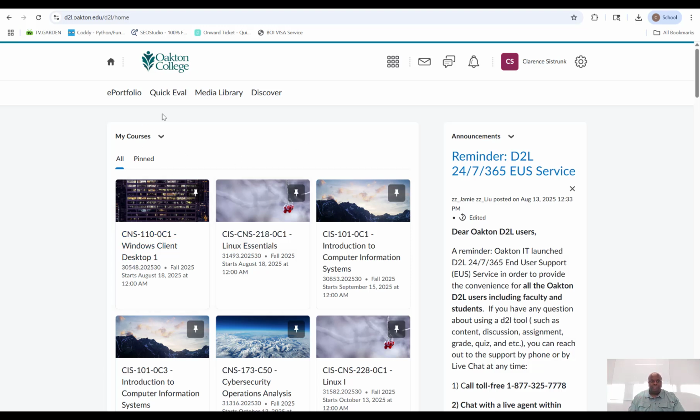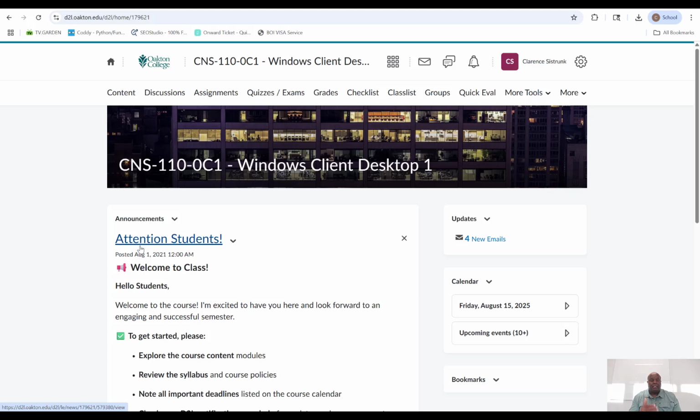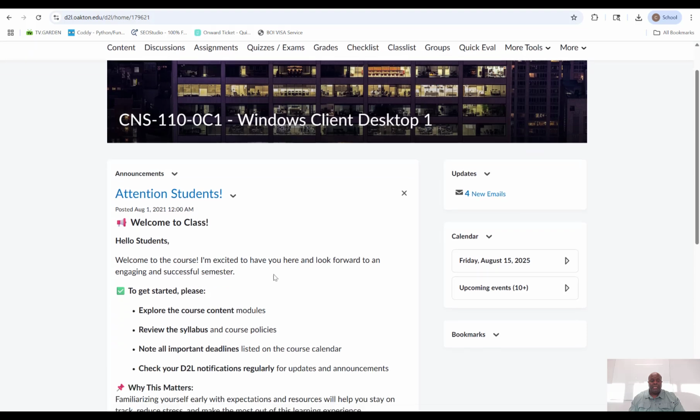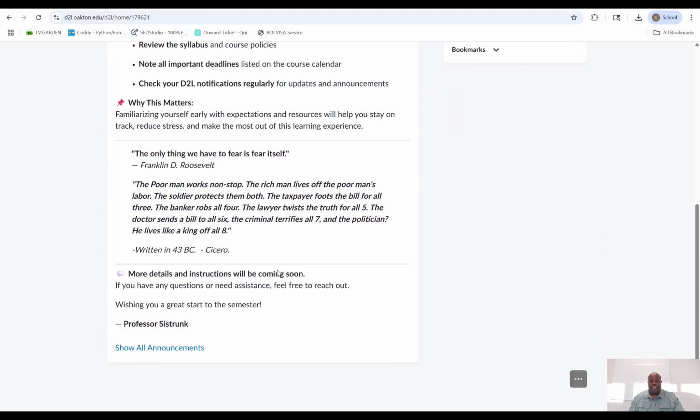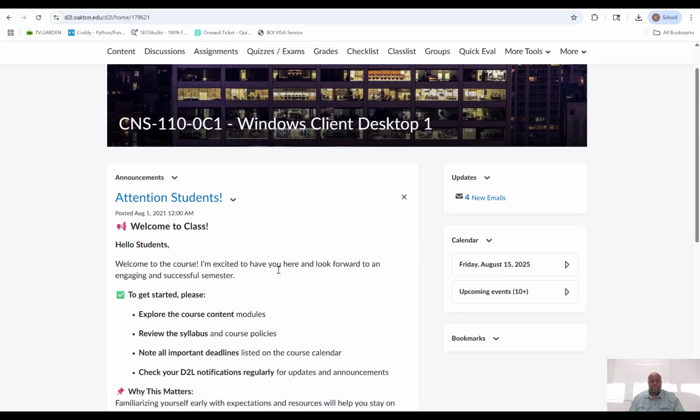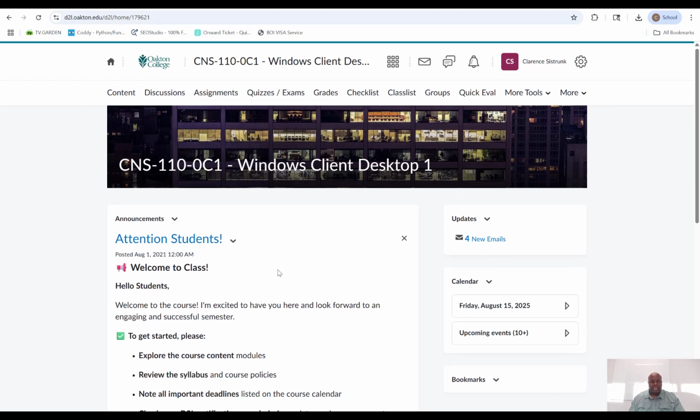So I'm starting off with the Windows students. This is CNS 110, Windows Client Desktop. So let's have at it. As you can see, I teleported inside of the Windows section. And the first thing I want you to do is always read your home screen. That's important to know exactly what you have to do. This gives you insight on how to approach this class.